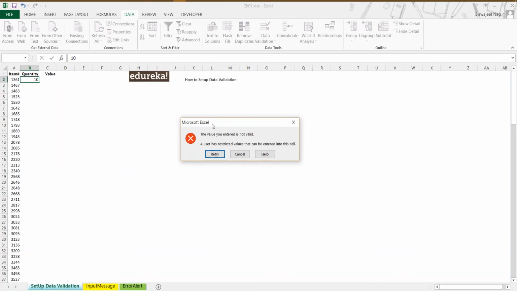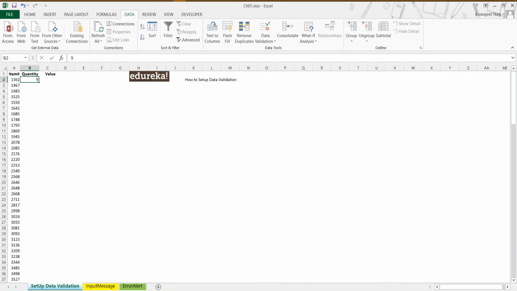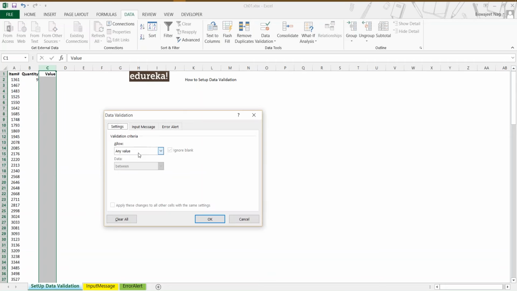Now this particular error is pretty confusing, because we don't have any kind of message explaining why, or what the restriction is, or why the error occurred. So we will see how we can check that. Before doing that, let me also put the value portion of it. So let's go to the next one, highlight the complete column, and go to data validation, drop down. We can take decimals.